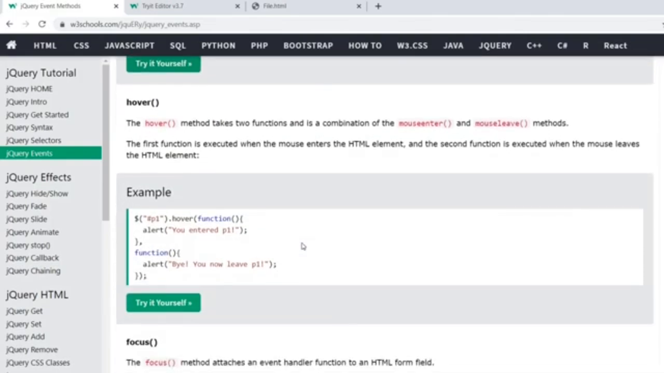Hover is one of the things which is a combination of mouse enter and mouse leave methods. The first function is executed when the mouse enters the HTML element, and the second function is executed when the mouse leaves the HTML element. Like this, hover is nothing but the combination of mouse enter and mouse leave. You need not write both times, mouse enter, mouse leave. You can do both things at a time by using this hover. Like I will show you in this example.